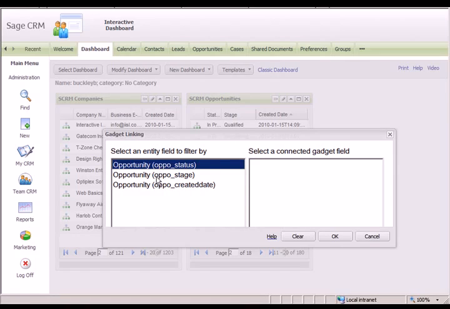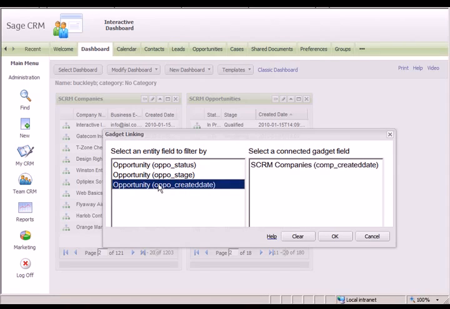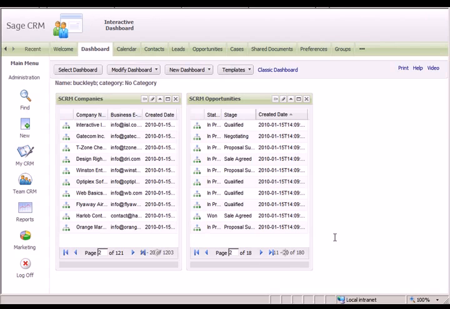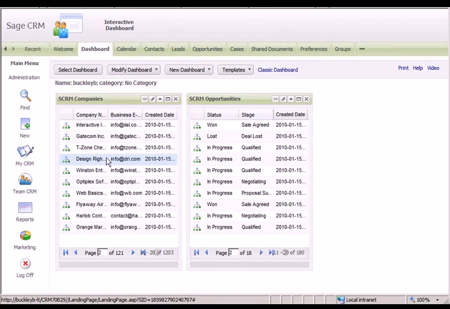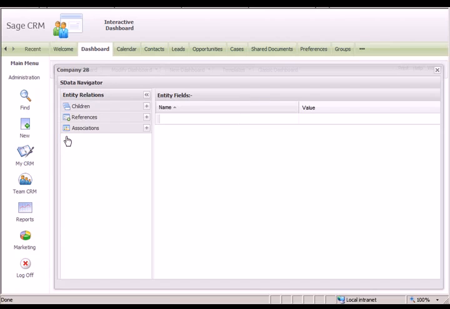So now let's look at the gadget linking feature. Let's link these two gadgets together by selecting the linked fields. The SData gadget automatically filters the fields to show only compatible fields. Once linked, the gadget automatically renders data filtered by the link from the other gadget.